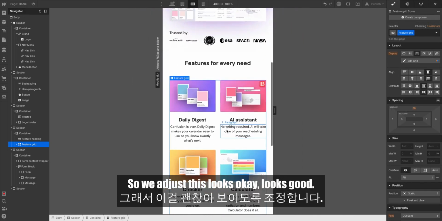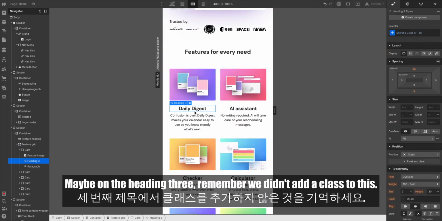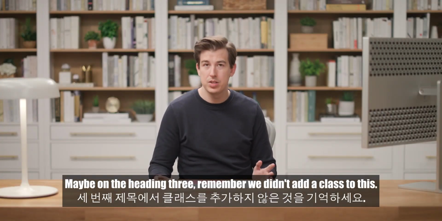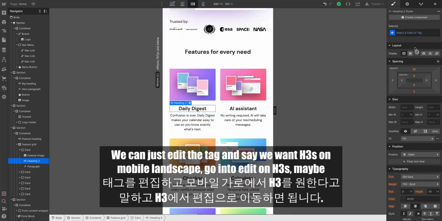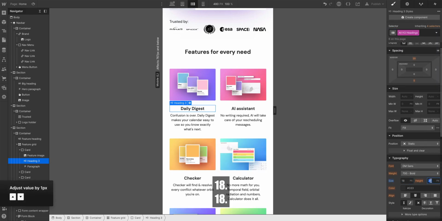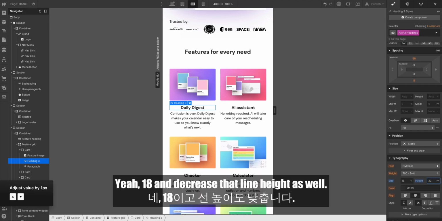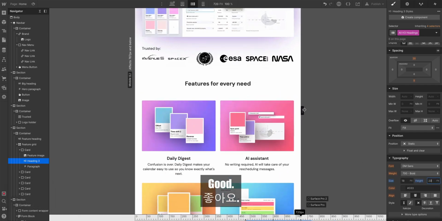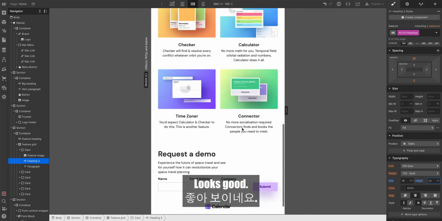This looks okay. Looks good. Maybe on the heading 3, remember, we didn't add a class to this. We can just edit the tag and say we want H3s on mobile landscape. Go in to edit all H3s. Maybe those should be 18? 18, yeah, 18, and decrease that line height as well. Looking pretty good. So just adjust that. Looks good. Let's go down here.